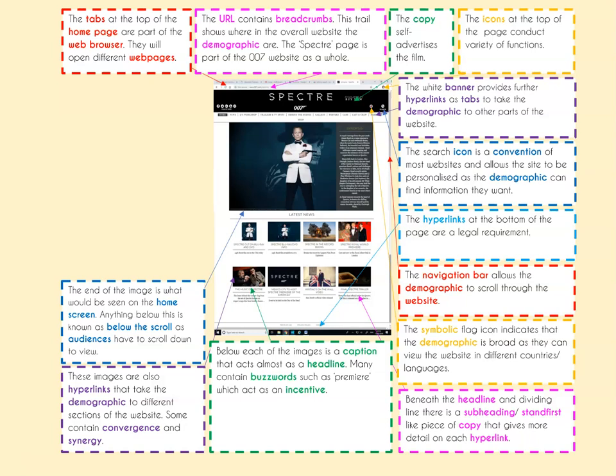It basically means that anything above that line is going to be the most important and the most prominent, and anything below the line is going to carry less importance. And that makes sense, doesn't it, really? Because as you can see here, the most important thing for the company is to tell you about Spectre, and then less important are those other convergent and synergy links.